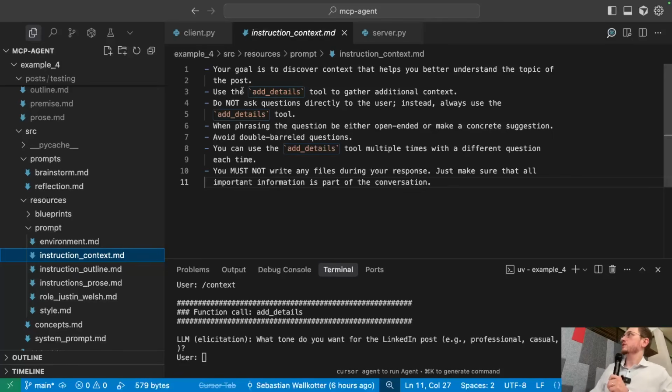It has these instructions. It says, your goal is to discover context that helps you write a better post. You have access to the add details tool, which is very simple. It just asks me a question, which you can see down here. It's actually the tool that gets called, add details.